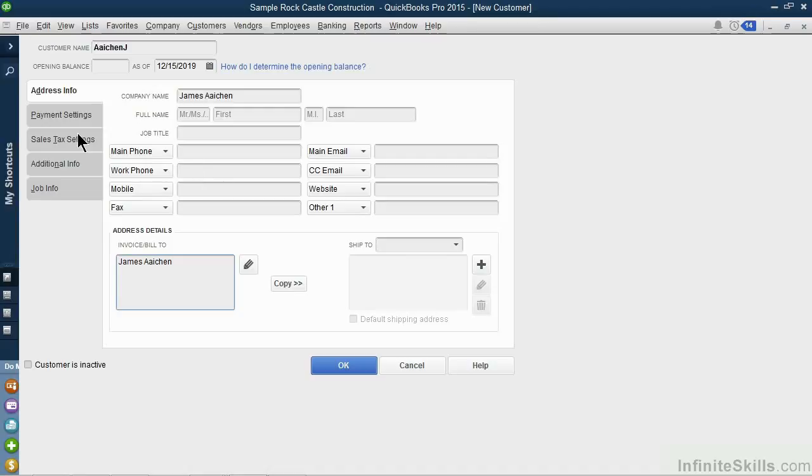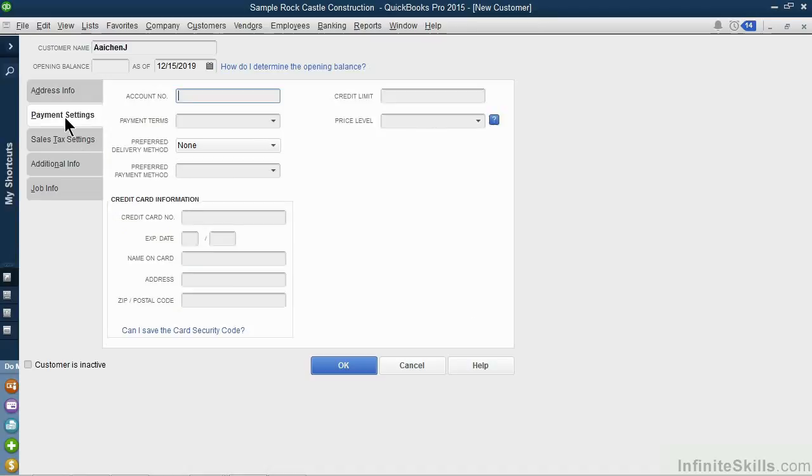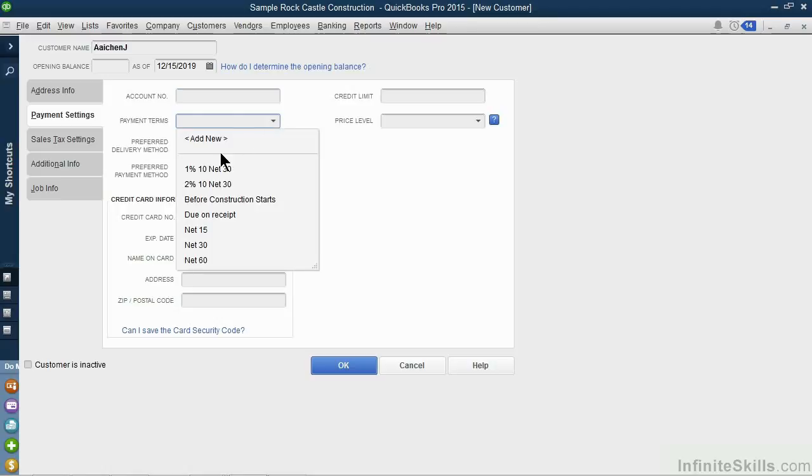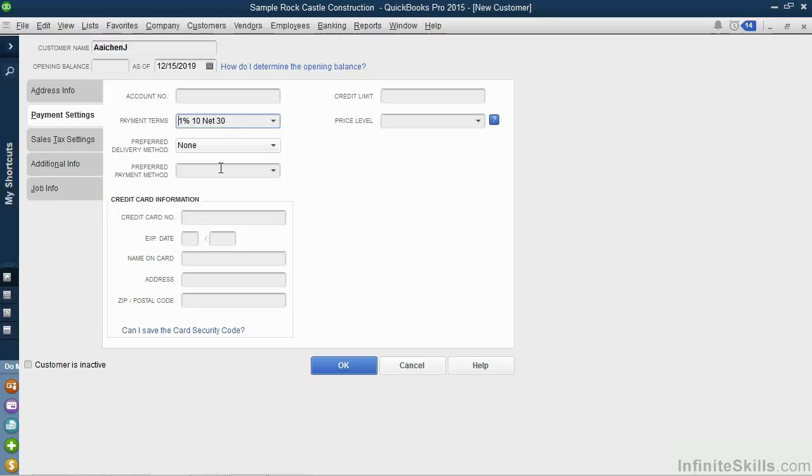Some people might think the payment settings, though, are just as important. And what we have the ability to do here is to put in their account number with us, as well as designate their payment terms. Payment terms, of course, are more than just reminders for our customers. They have functionality behind the scenes, like calculating the due dates, as well as any available discounts.